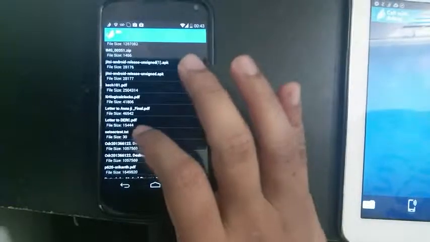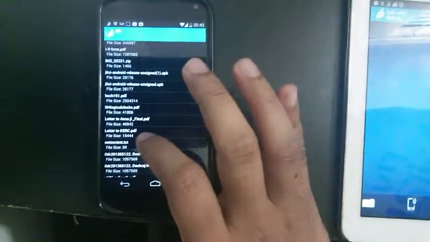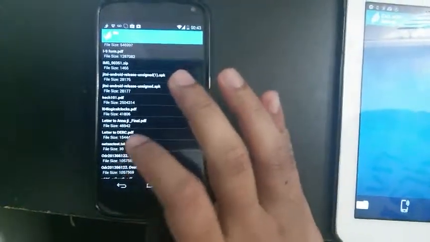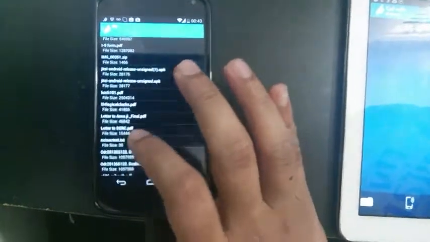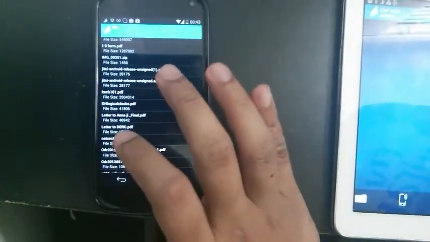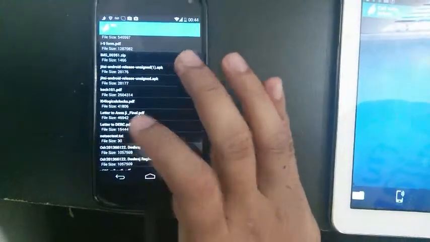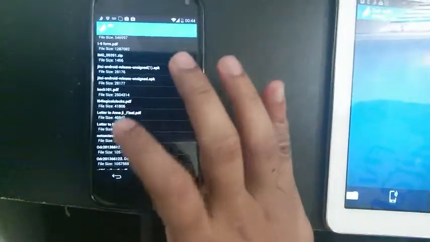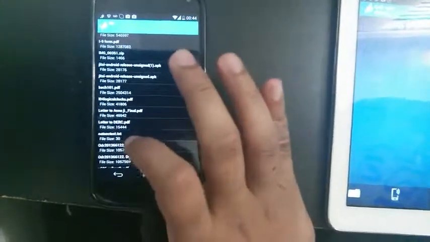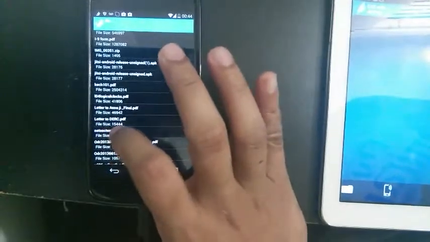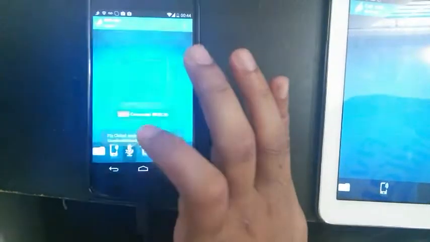So I have created a small text file, a very small file which has a text message. I'll just select that file, and later in the demo I'll show you how that file is getting encrypted and decrypted on both sides. So let me select this file. Now the file is selected.